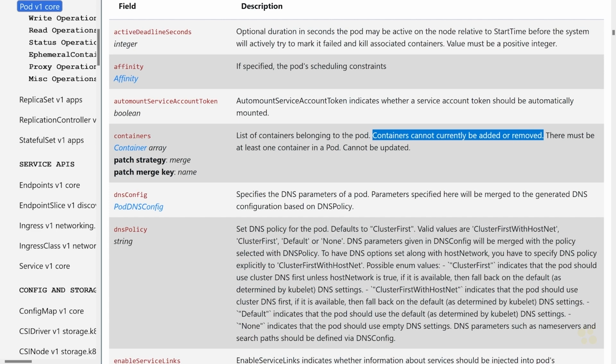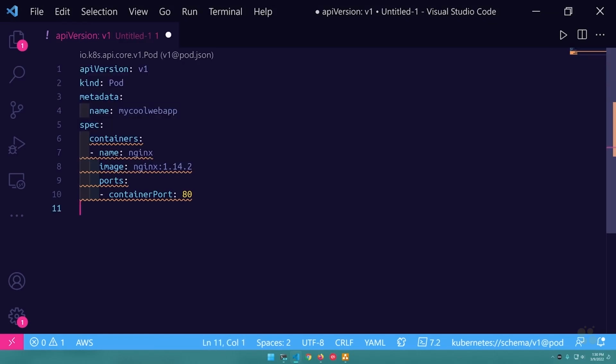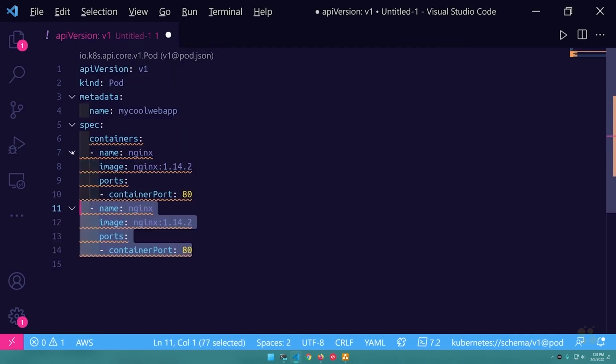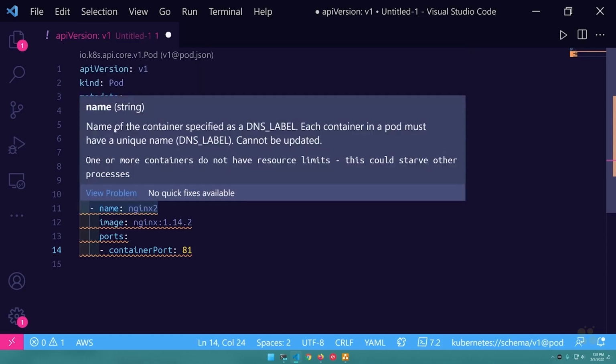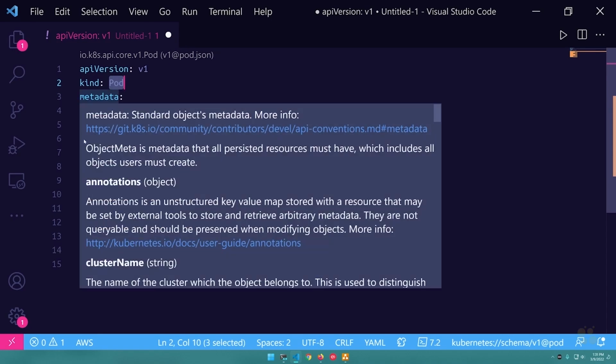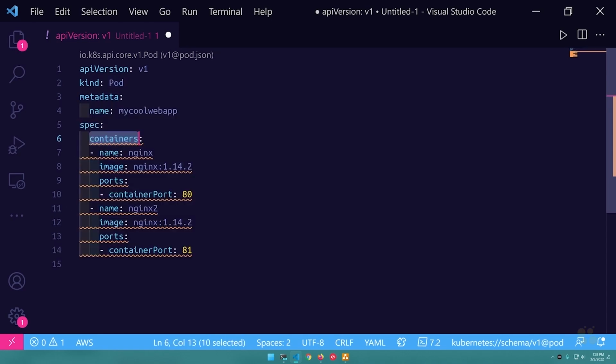So for example, look at the very next sentence. It tells you that the containers property cannot currently be added or removed. And so what it's saying is that this property can't be updated. We can't add or remove containers to the array of containers for an existing pod. So if you have an existing pod with a name like My Cool Web App, and you only define a single container inside of that pod, if I came along later on and tried to define a second container with a different configuration inside the same pod, and then tried to deploy that out to my cluster, we would actually get an error because the pod resource type does not allow the containers property to be updated for an existing pod.